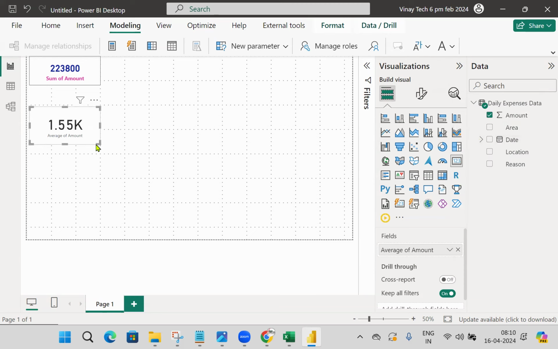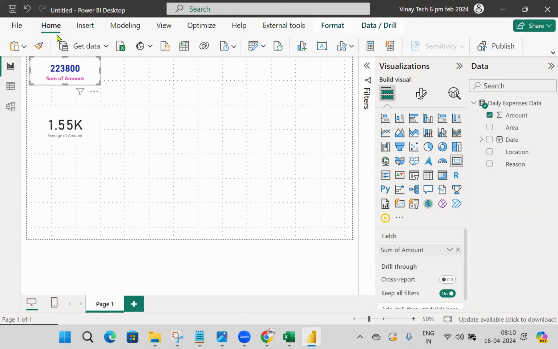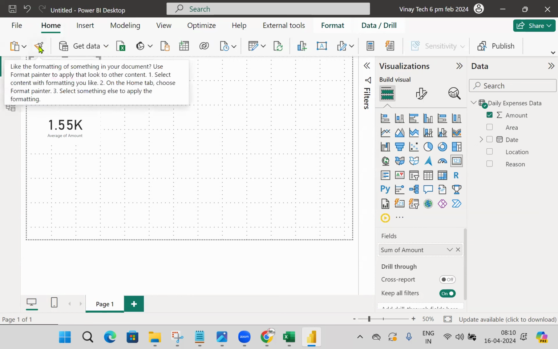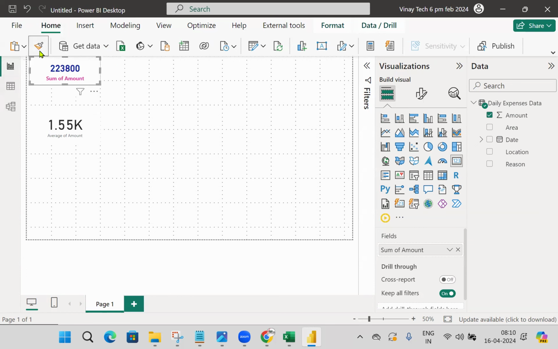Average amount. But the same font and style I need here. How is it possible? Guys, go to this. See the beauty of Power BI. Go to this Home option. Format painter is available. Click on this paint. Click on it. Changed.